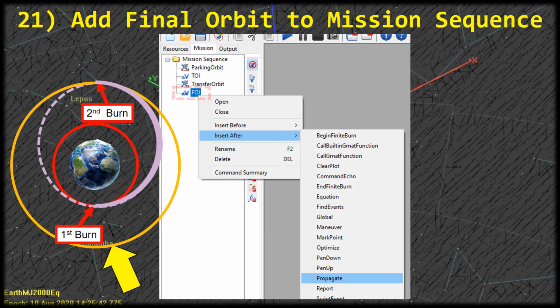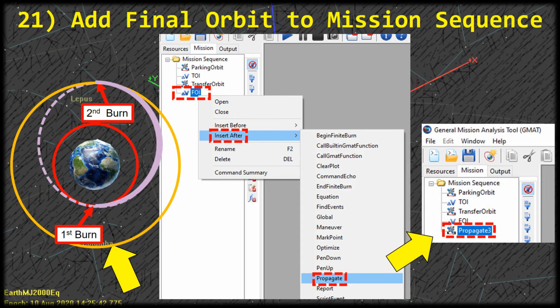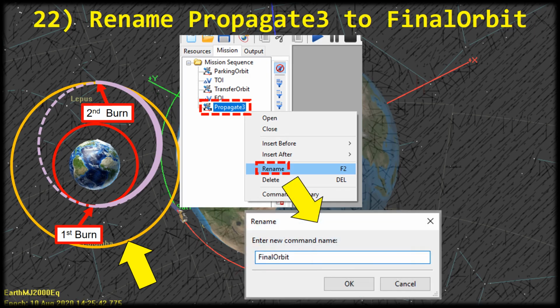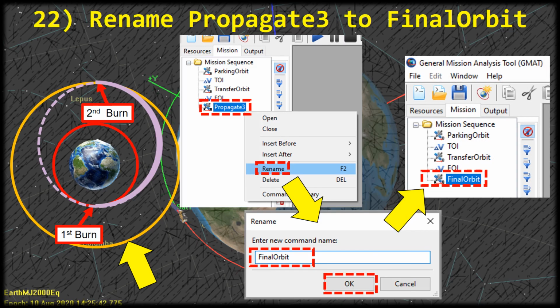Right click on FOI, and in the menu that appears, select insert after, and then in the menu that appears after that, select propagate, and you'll see it appear there in the mission sequence. Let's go ahead and rename this Propagate 3. So right click on it and click rename. In the window that appears, type in final orbit and click OK. And then there in the mission sequence tab on the left, you'll see that the name has changed.